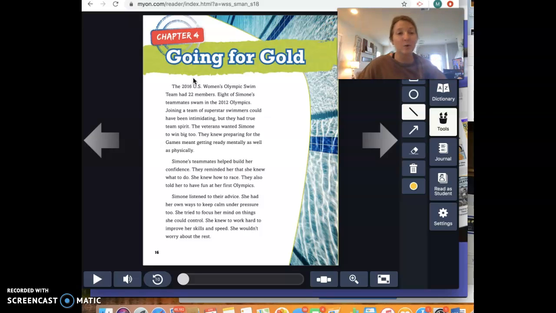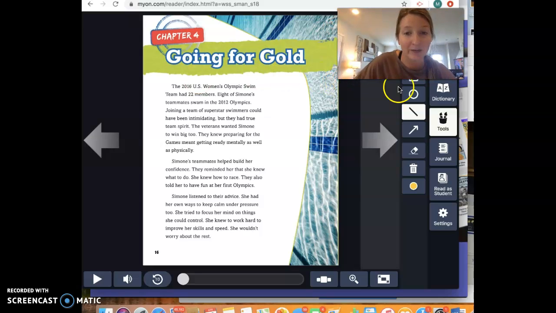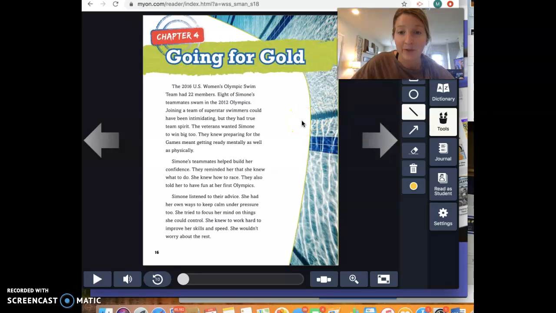All right, so this is chapter 4. It's called Going for Gold, and I am looking for signal words that would tell us or show us events in order. So it says, the 2016 U.S. Women's Olympic Swim Team had 22 members. I'm going to go ahead and just underline 2016 because that's a date, and that will help us to identify events in order. 8 of Simone's teammates swam in the 2012 Olympics. Now, this isn't super important. I wouldn't underline it for events in order because it's just telling us that of the 22 members swimming now, 8 of them were on the team in 2012.